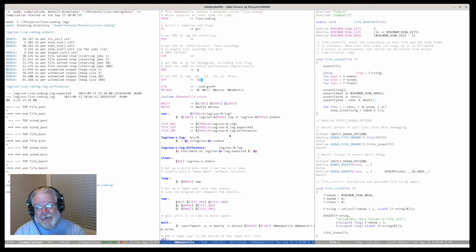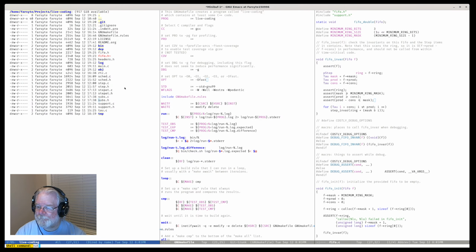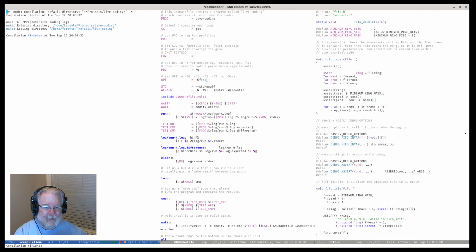O3 and OFast, I think OFast is O3, but O3 adds some optimizations that my code is not doing the clever things that those optimizations help out. So O2 is substantially the same as the rest of them. But we're going to go fast anyway. Make clean. Okay, and now we trigger a build.